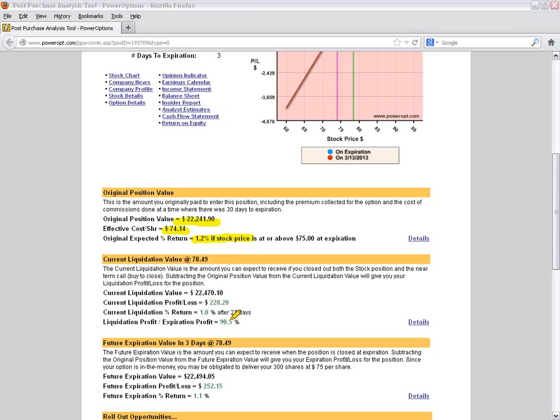Now, of course, here's our current liquidation value, showing us more information than what we saw on the profit and loss chart. But we want to take a look at our current liquidation value. It's 1% after 27 days. Again, maybe not that great, but we just use this as an example. And then we can compare that to our future expiration value just below that. So our future expiration value is 1.1%.